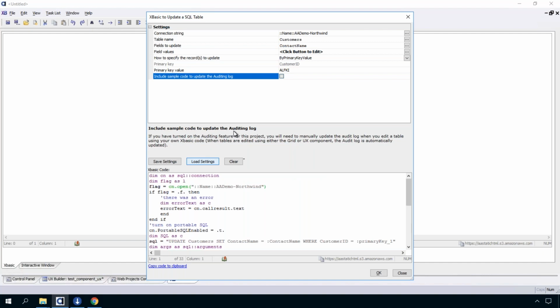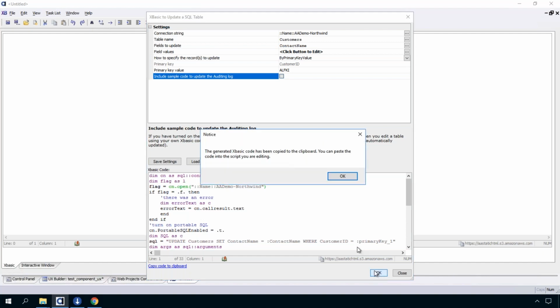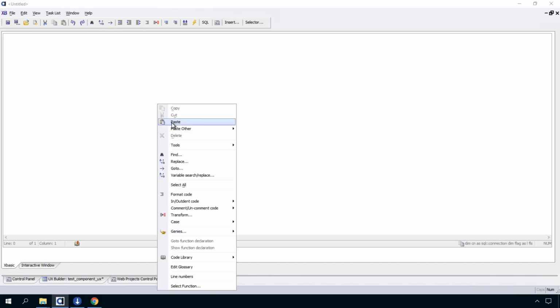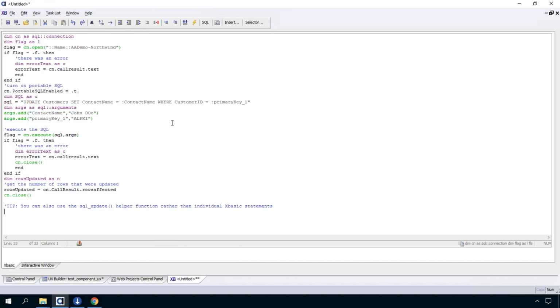Once you've done that and this catches up, you'll see down below it's written my XBasic script for me, so I don't have to do that. It's opening the database, it's setting, I'll walk through the script in a little more detail in a moment. The other thing that's important is that you can also include sample code to update the auditing log. That's pretty cool. I'm going to click OK. I'm not going to add that for right now. Now it's copied that to my clipboard, and when it catches up in a moment, I'll paste it in. Now I have my script.